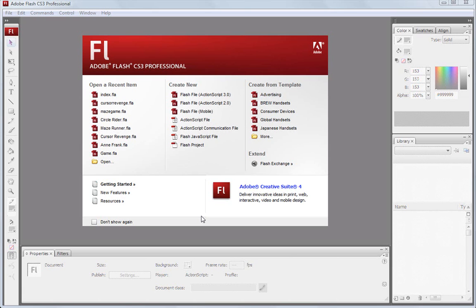Hey guys, thank you so much for watching this video tutorial. Today I'm going to be showing you how to change your cursor in Flash, and we're going to be doing this in both ActionScript 2 and ActionScript 3. To do this tutorial, all you need is a good knowledge of what movie clips are, and basically how to ActionScript. Other than that, you're going to be fine, so let's get started.